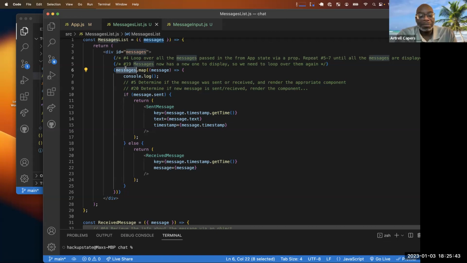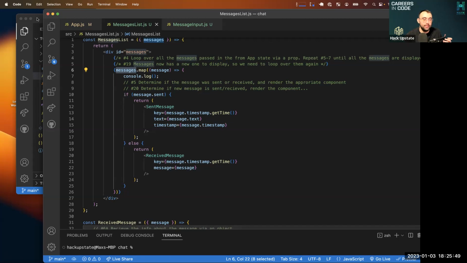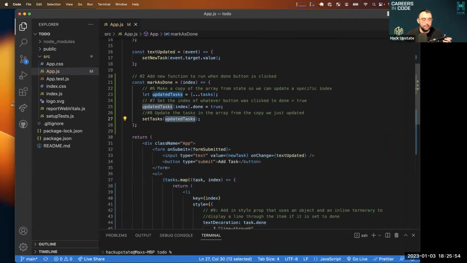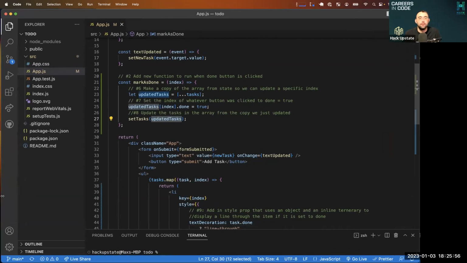Makes sense. Yep. Any final questions on these steps that we did in our to-do app before we move on to New York Times using vanilla JavaScript?